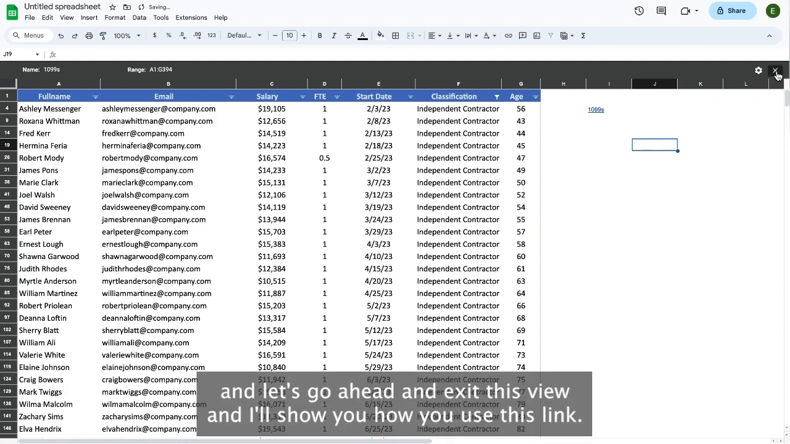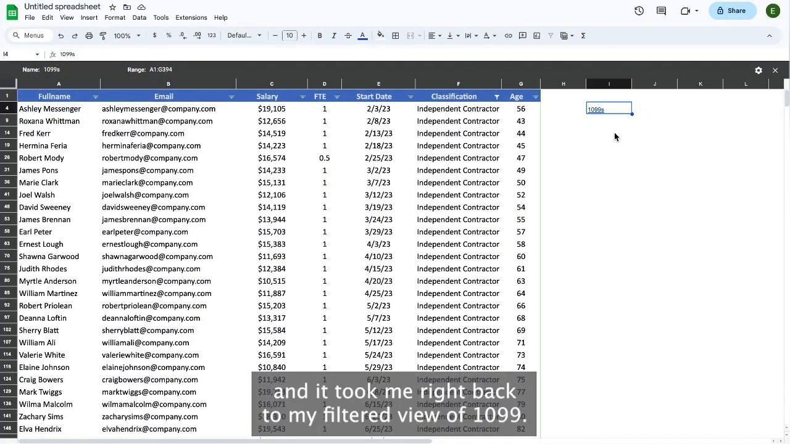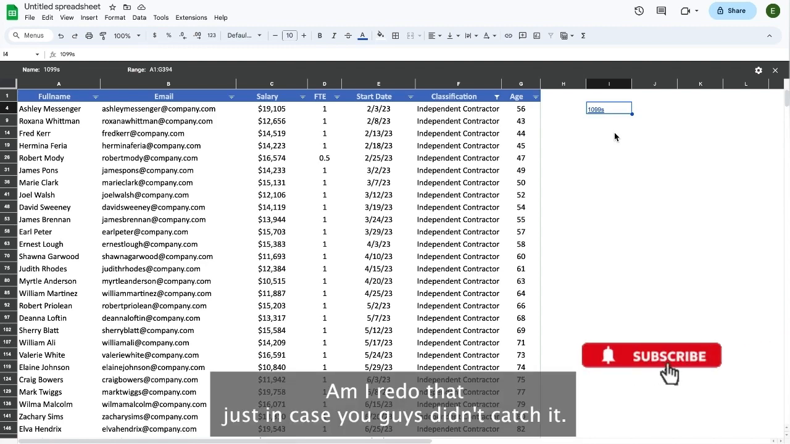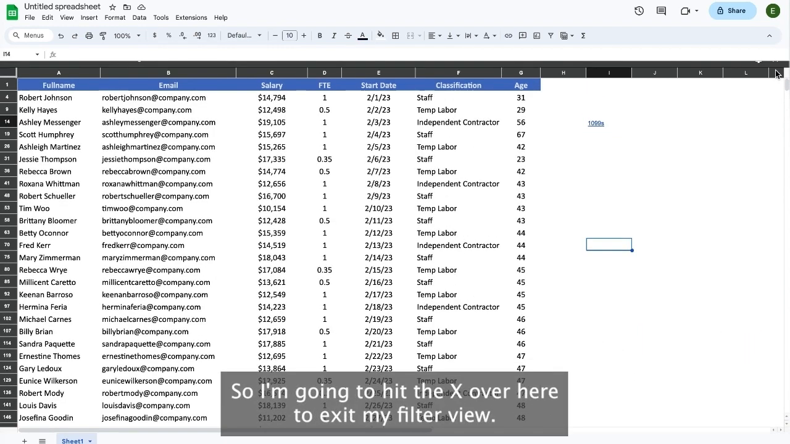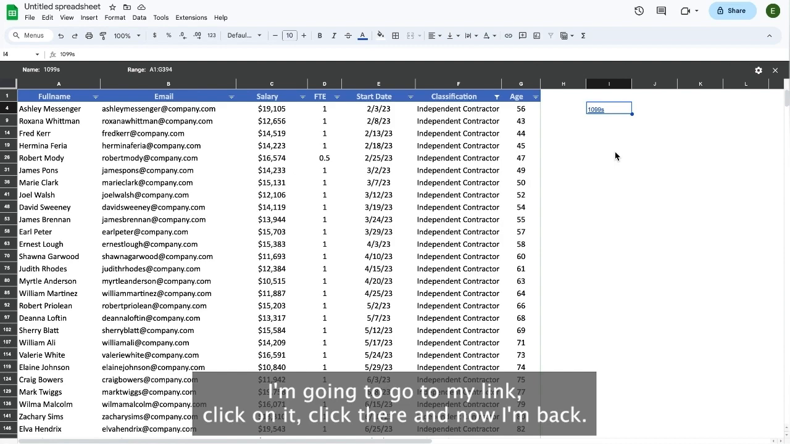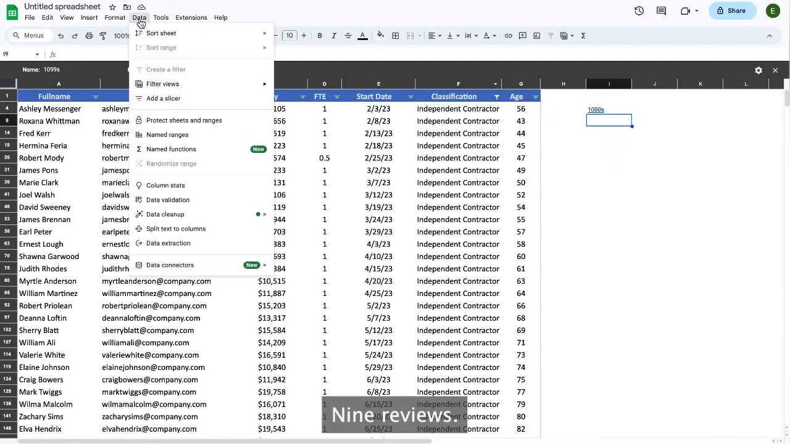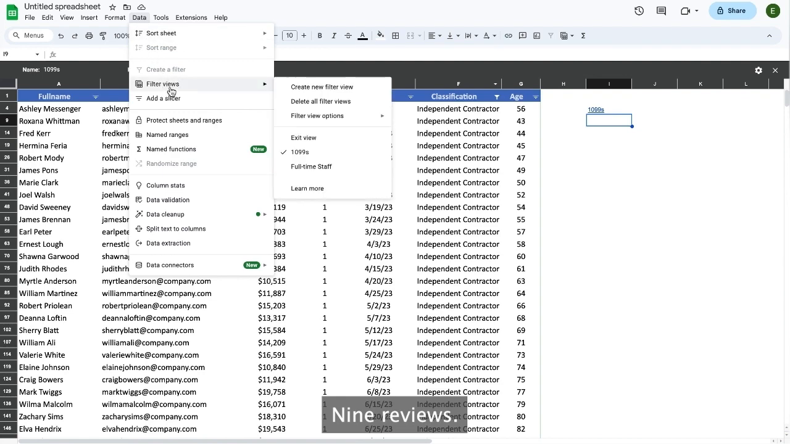And let's go ahead and exit this view, and I'll show you how you use this link. So once I click on the link, we'll just go here, sheet 1, and it took me right back to my filtered view of 1099s. I'm going to redo that just in case you guys didn't catch it. So I'm going to hit the X over here to exit my filter view. I'm going to go to my link, click on it, click there, and now I am back in my filter view with 1099s.